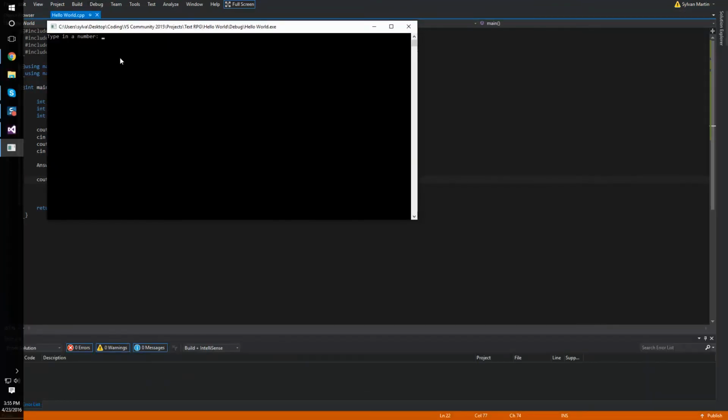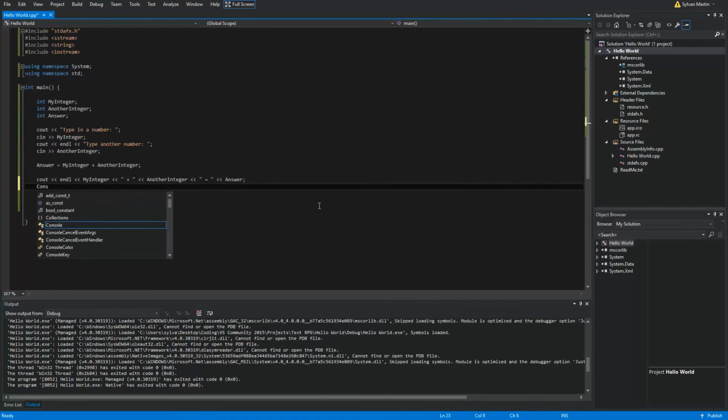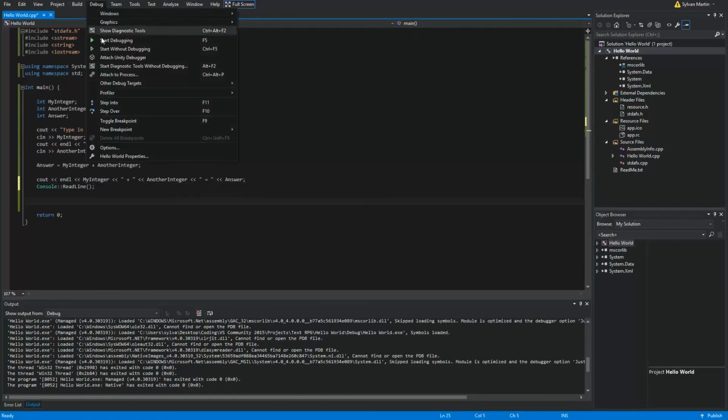Okay, type in a number. Let's do 2. Type in another number. 5. Whoops, that's right. We need to do that other command. My spelling is not exactly the best right now. And again, if you have the Apple version, then just create another variable and then do the thing that I showed you before. Now let's try it again.